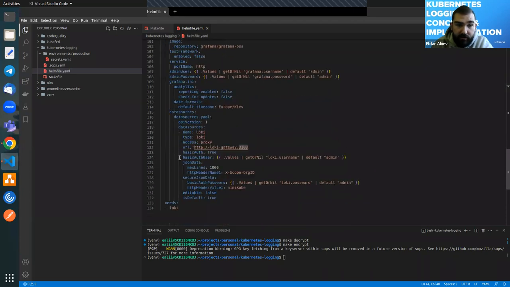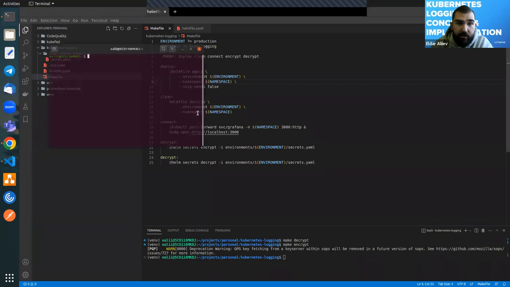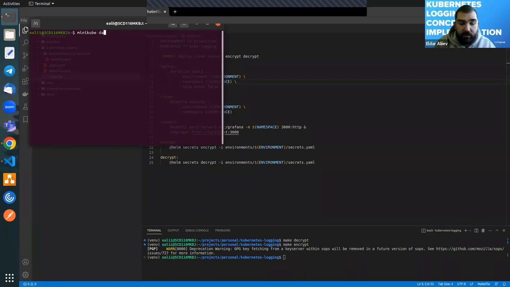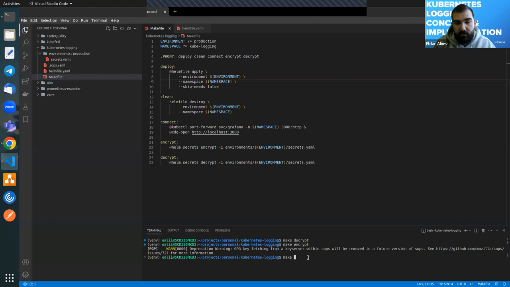Okay, and for Grafana I also set that it needs logging. In my case, what I need to do is encrypt the secrets. Here I have two variables that I can override if needed, but in my case I just need to run helmfile apply and apply all my changes. Just to demonstrate what we will have, I'll open the dashboard here. And we'll do make deploy.